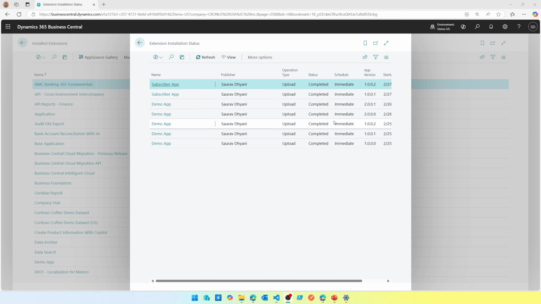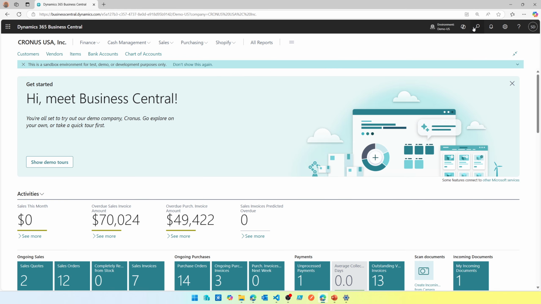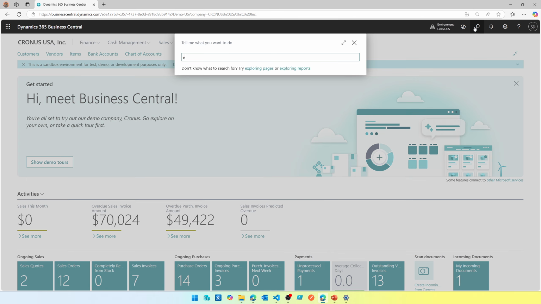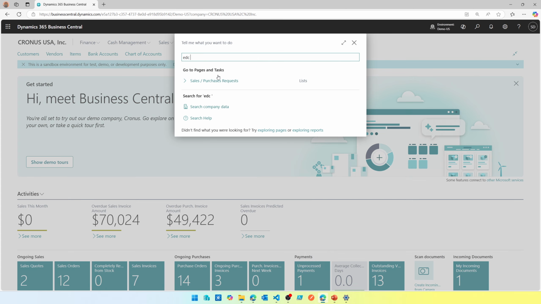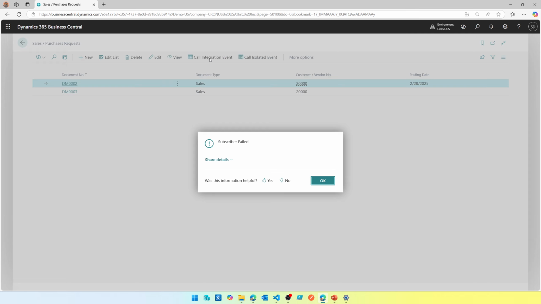Okay, so I published version 2 where I've renumbered them to a different ID range. I don't understand the error message, I'll have to check that. Let's go back into our page and try calling the integration event. I'm pretty sure everybody has written answers in the comments by now. If you haven't, you still have time, so pause the video and add the comment. Okay, so as expected, when we call the integration event, it errors out saying subscriber failed.